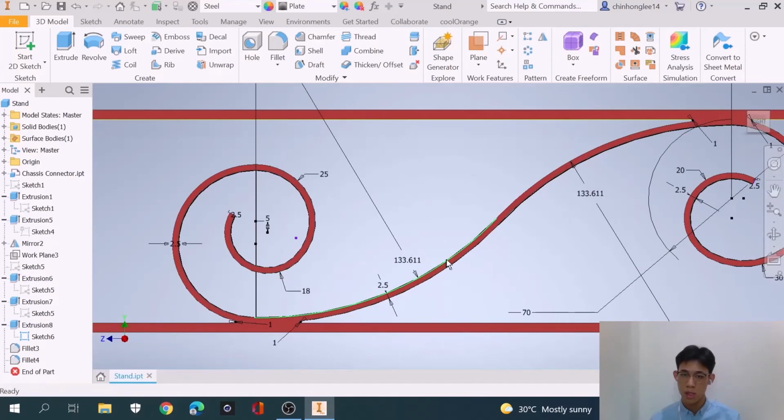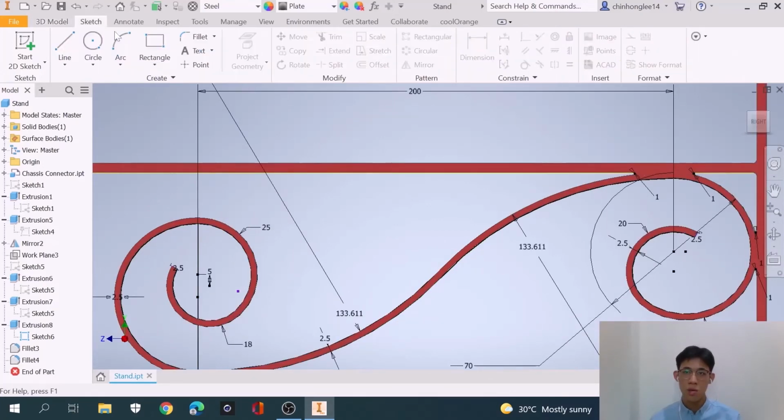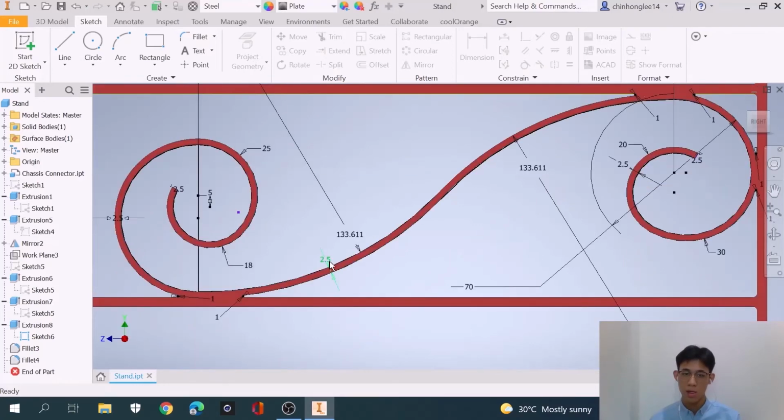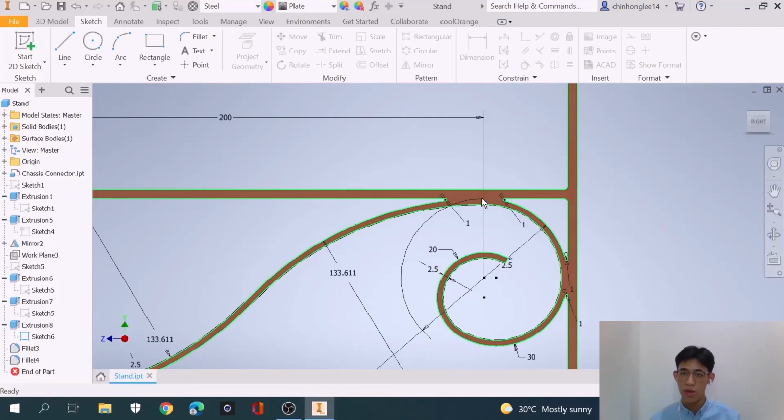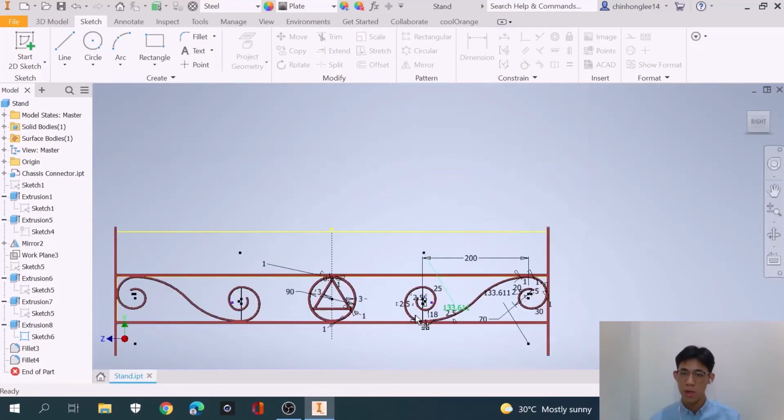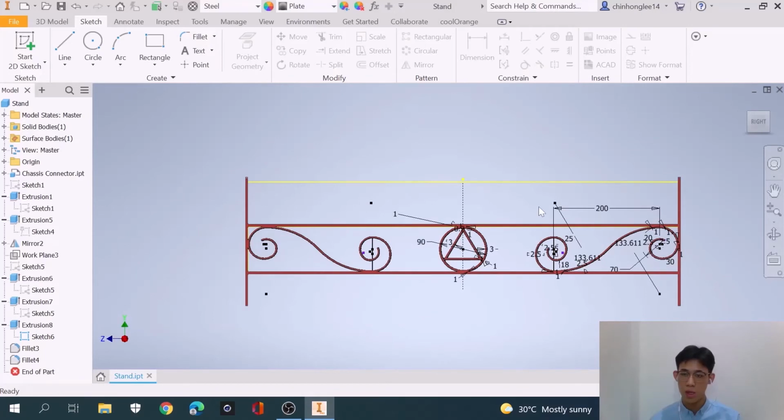This is the circle. This is two circles, then I use tangent, which is the constraint. Use the tangent to constrain both circles, here and here. And then the thickness is 2.5. And the circle will be tangent with the frame here and here. Then I only create one side. The other side I use mirror.